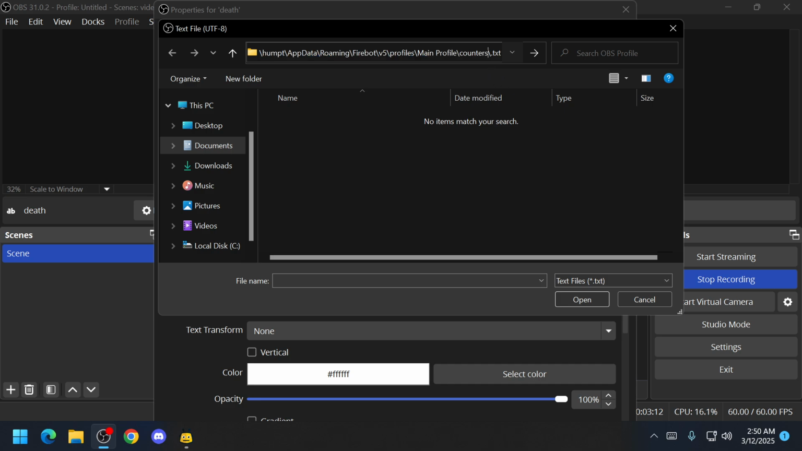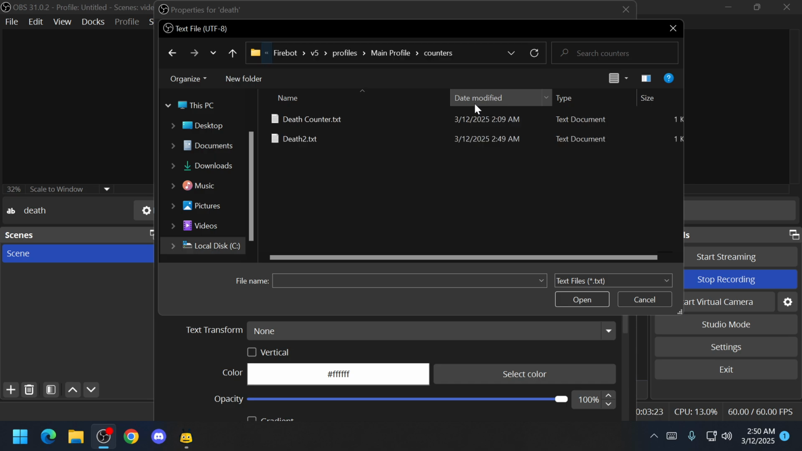Oh, excuse me, I forgot. You have to remove .text at the end there. So we're going to go ahead and remove .text at the end and push enter. Now you can see your death counters. So don't forget to do that so you can see your death counter. So just have it like this and you'll be fine.